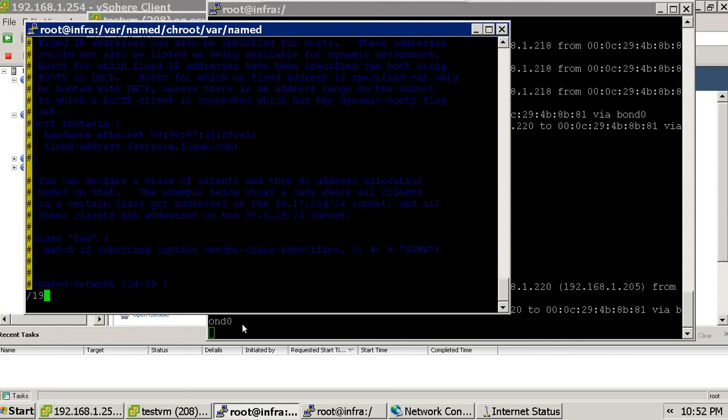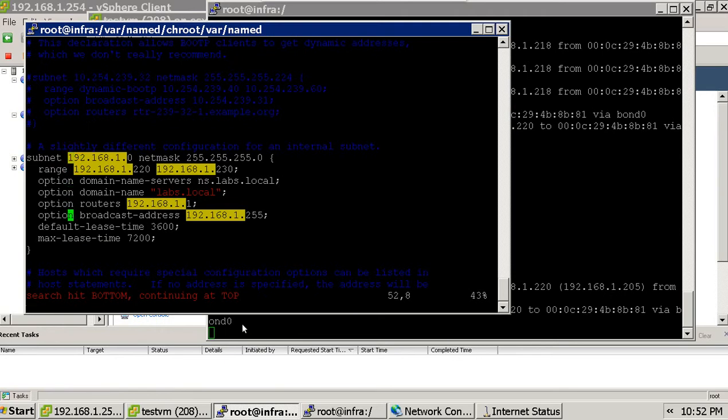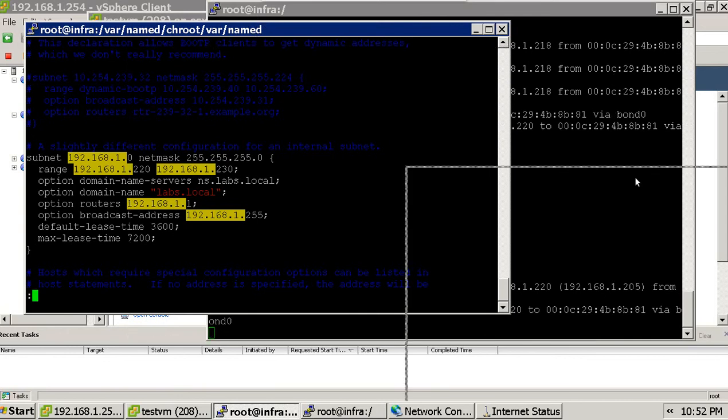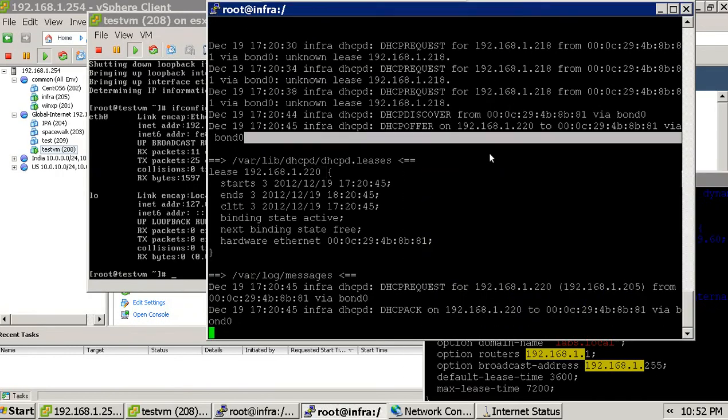In dhcpd.conf, we come to the section corresponding to 192.168.1.0, and here you can see the default lease time is 1 hour, 3600. Coming back to it, the lease is prepared, the binding state is now active, and after the lease has expired it will become free. There is a hardware Ethernet associated with it. So it offers this to the test VM.